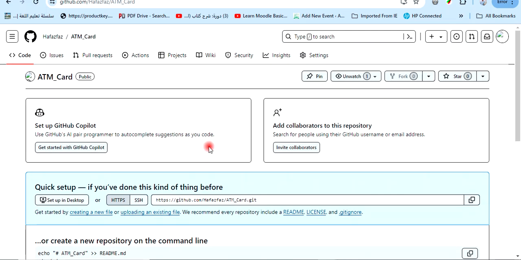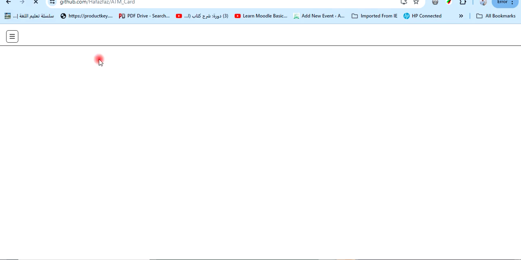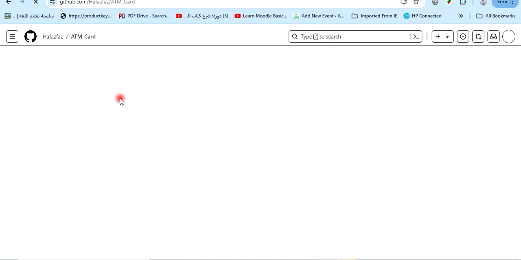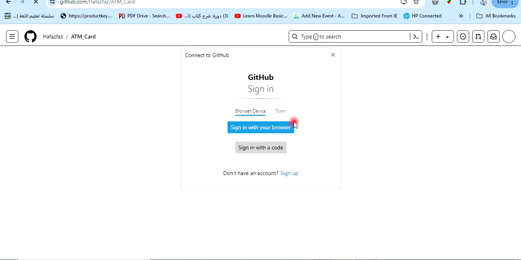To know if everything is successful, just refresh. Once you refresh it, you see this one is showing like this. This is their new authentication that they are using now, just for security purposes.